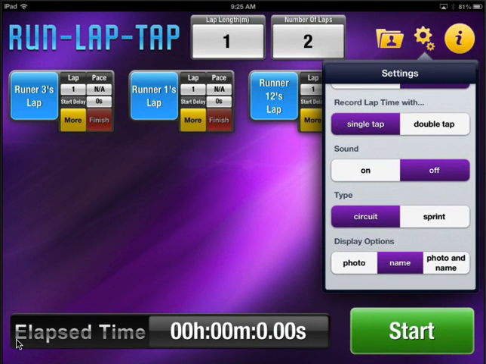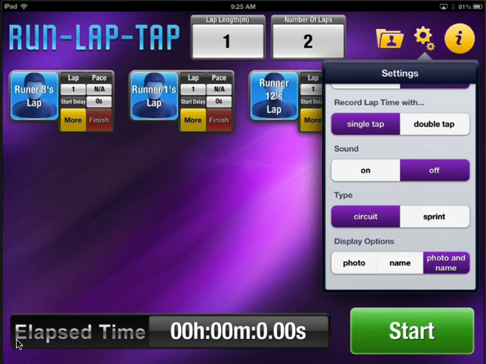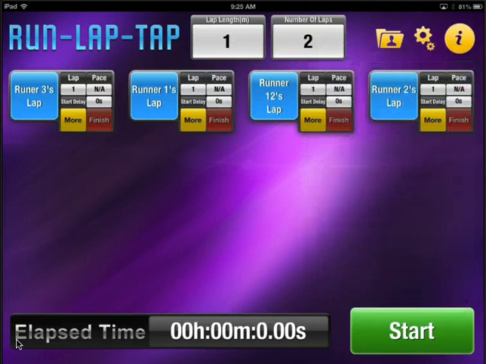And you can choose to display the runner as a photo. You can see here that the runner's photo will actually appear, and that's great if you don't know the runners. You can give this to someone else and they can use the picture to identify them, or you can use photo and name, or in this case we're going to use name so we can see. And then we're ready to go.